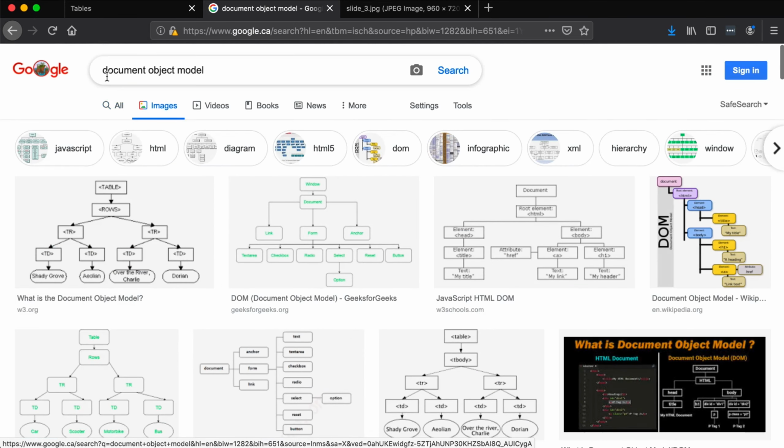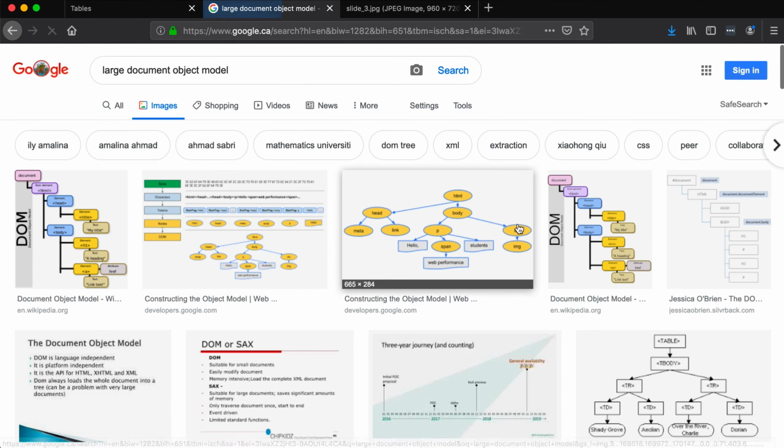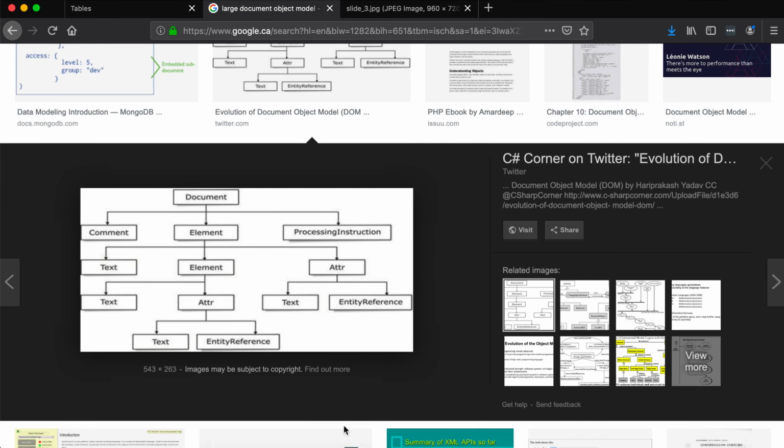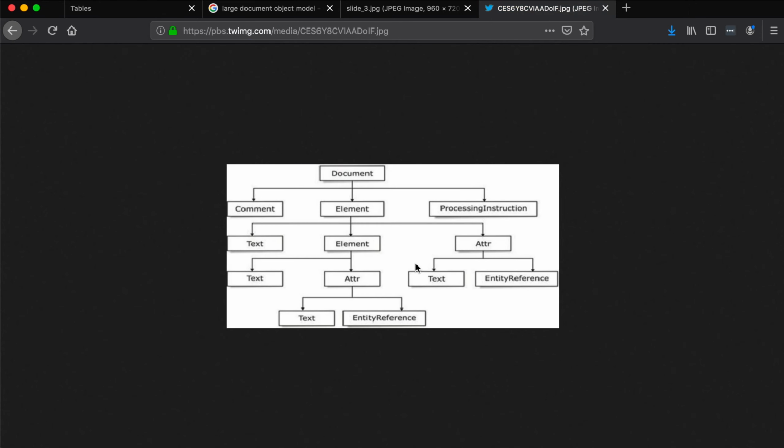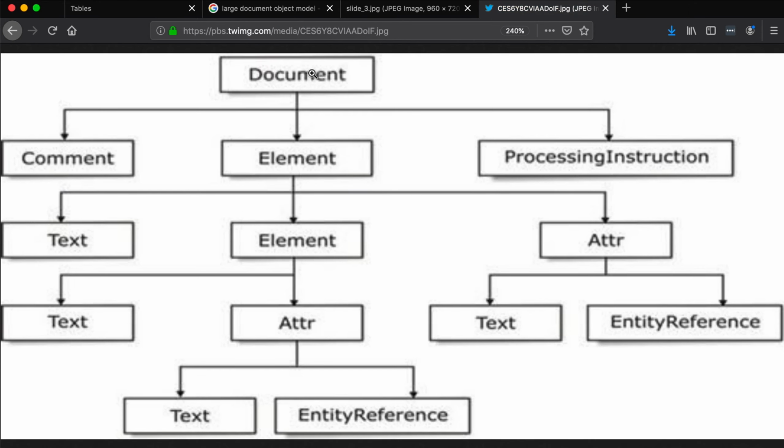Let's go ahead and type, I don't know, large document object model. Let's copy that image location and let's open that up as well. So in here we have a document, which is our HTML. This would be our HTML element. And then somewhere inside of the body, we have elements, we've got comments, and we've got processing instructions.